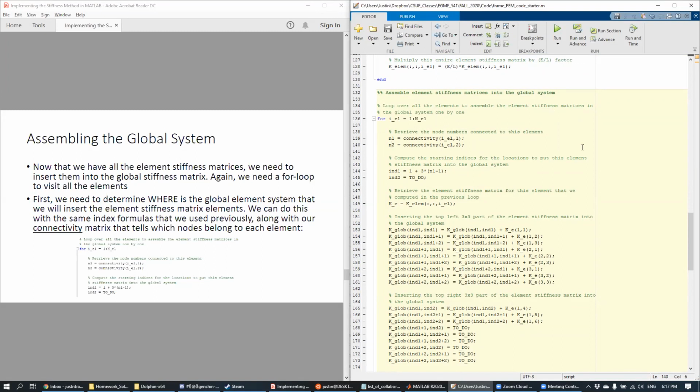Right? And so remember, at the very beginning of this code, we defined a matrix called connectivity, and that connectivity matrix basically specified which nodes our element is connected to. Right? And so the first thing we need to do is retrieve the first column for this row. Okay. And so we're going to go to connectivity at IL, comma 1, okay? And so that gets us the first node that this element is connected to. And then we need to get connectivity IL, comma 2, and that's going to be the second node that this element is connected to, okay?